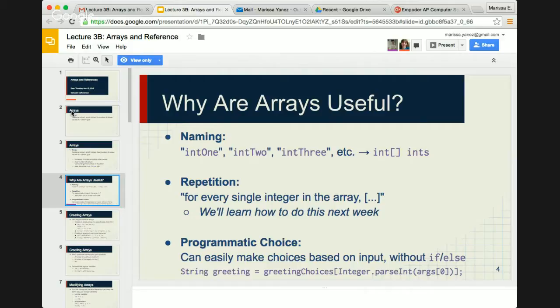Same way I do args 0 to get the first input, let's do greeting 0 to get the first greeting. So now this said hello. What it did was it took this 0, interpreted this 0 as a number, went into greeting choices and took the first greeting the same way you take the first arg, so it found hello. Put this hello into the variable, printed it out.